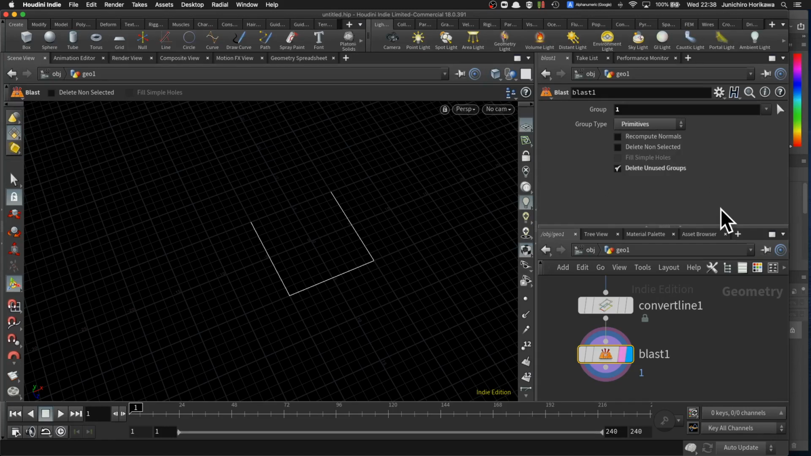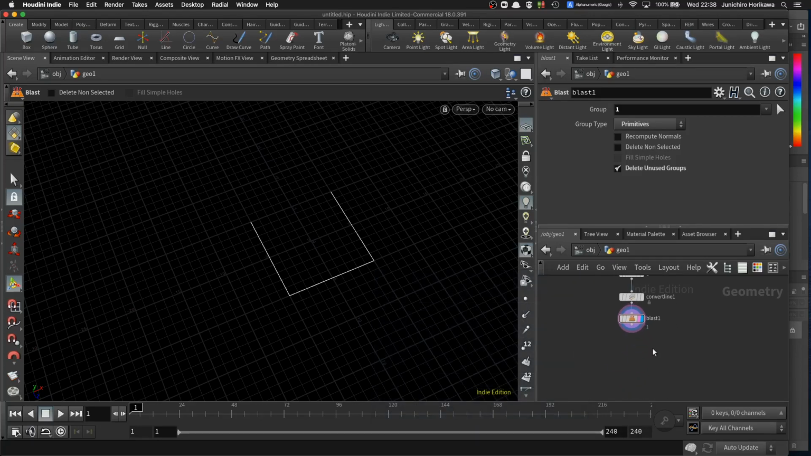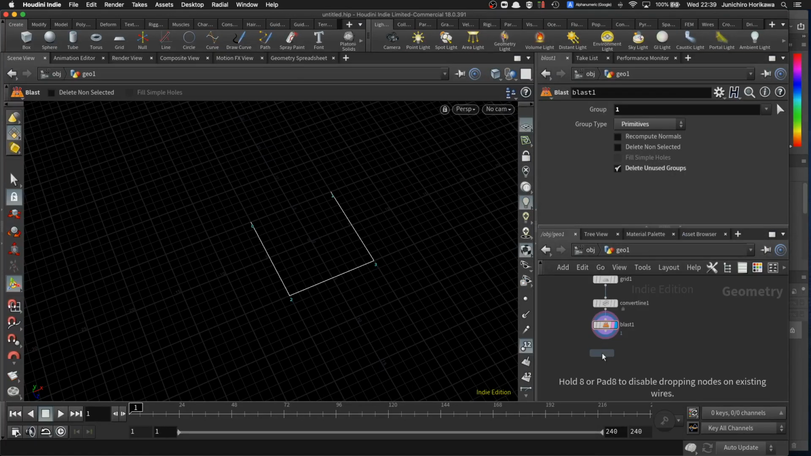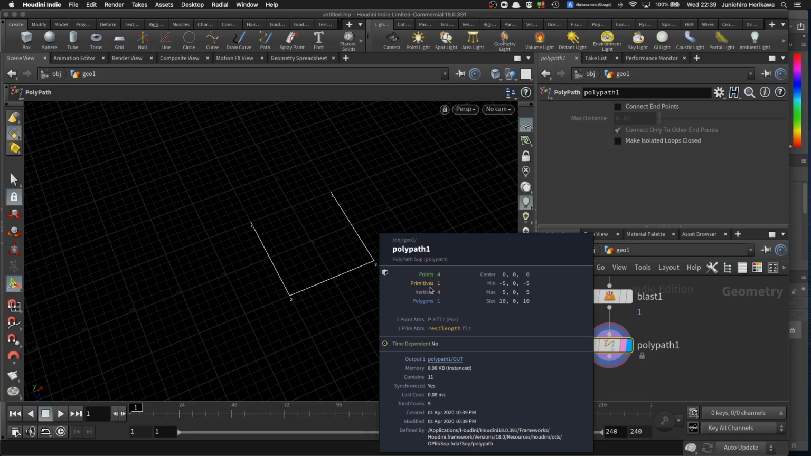And next, I will connect all those lines together, because right now I have 3 primitives here. So I want to keep it as one primitive, one continuous primitive, in order to give this point number in an order from the starting point to the end point. So I'll use the polypath to connect all those lines together first, so that I can have one primitive.